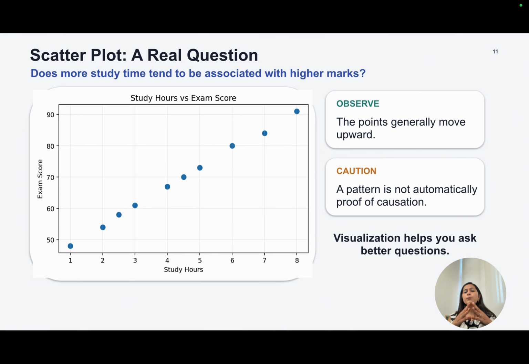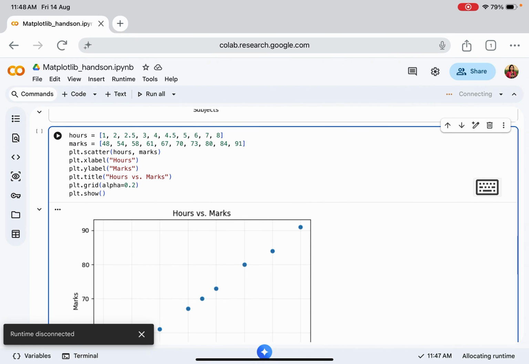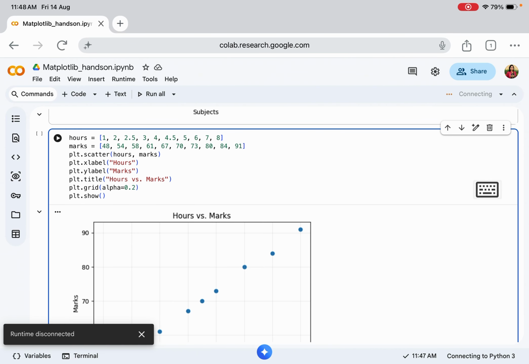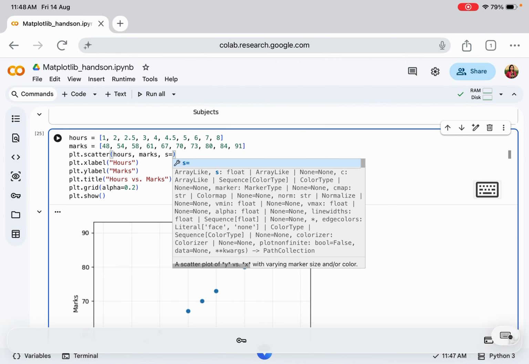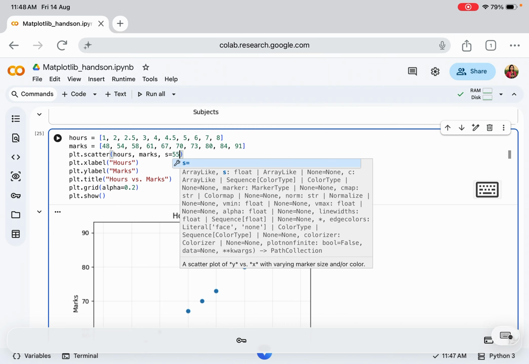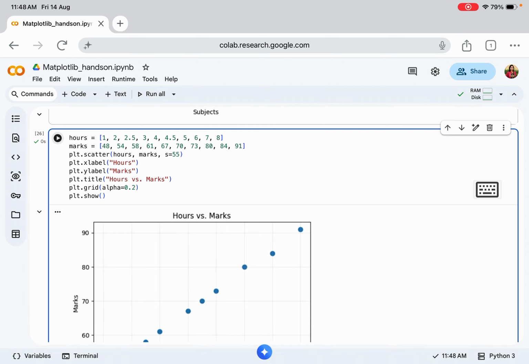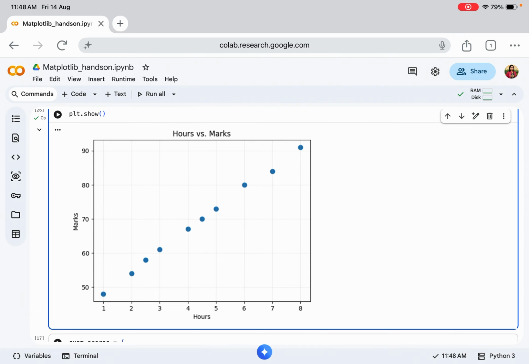So let us make our points slightly easier to see. For that, we can increase the size of these pointers. I'll simply write here f, hours comma marks. Then the size of the points, maybe let's say 55. Then you can see now the points are bigger in size. So it controls the size of the points. It is especially useful when the question is about the relationship between two numerical variables.